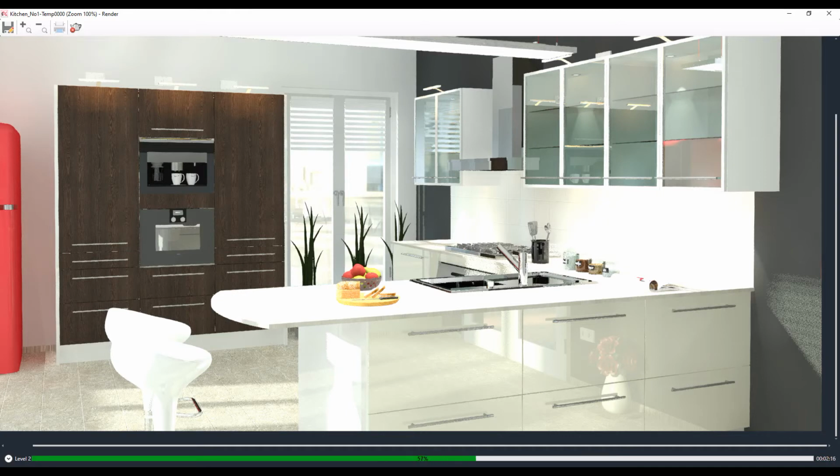If this rendering is good enough for me to do a quotation, then I just leave it like it is. After finishing the rendering, we can save this as a picture. Takes a bit of time to have this rendering available.